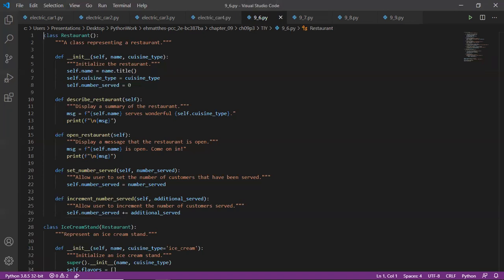Add an attribute called flavors that stores a list of ice cream flavors. That's a list, right? So add an attribute that stores a list. Okay, so I got it. Write a method that displays these flavors. Create an instance of ice cream stand and then call this method. Okay. All right.